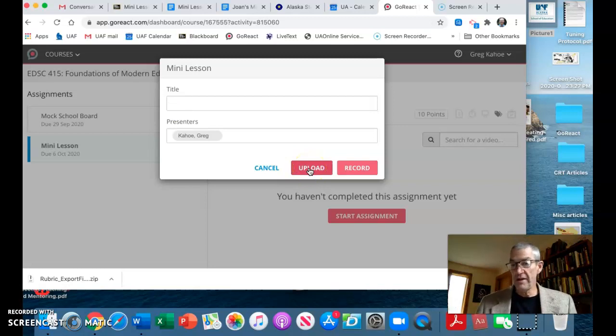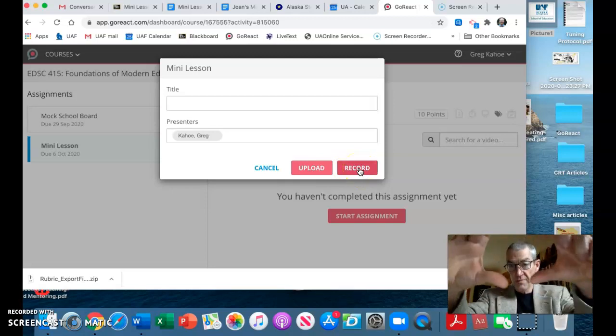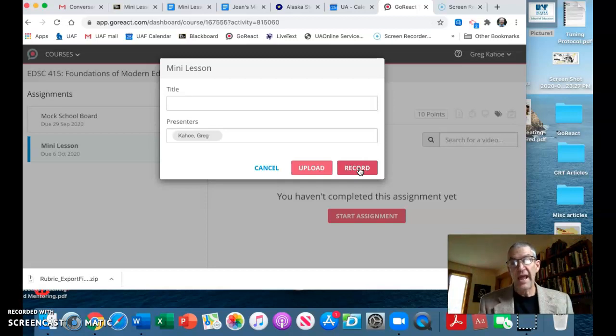I can either upload it if I've done it from a different video situation. I can upload it from the internet if I've stored it on the internet, for instance, as a YouTube video, or I can record it myself right here in GoReact. If I record it in GoReact, I'm using the camera that's on your computer, and there's an option to do a screencast on here. It's a little subtle, but when you choose the camera down at the bottom, choose use screen share as well, and you'll be able to share your screen and the camera at the same time. So that's kind of GoReact's workaround for doing screencasts.